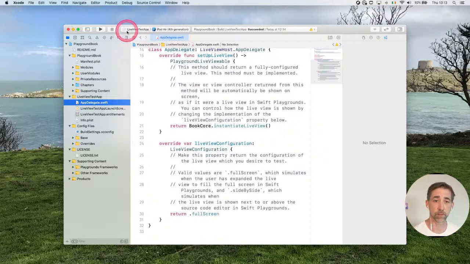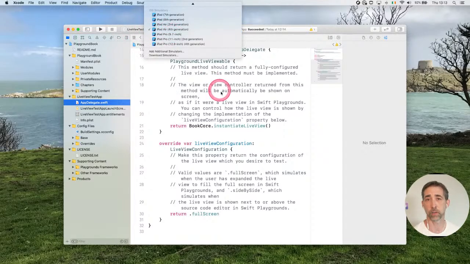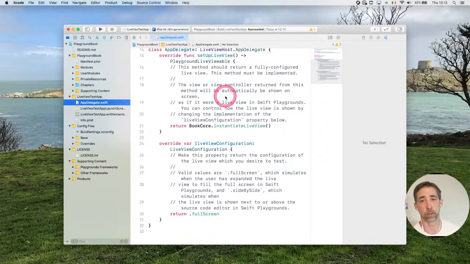Up here, we can see there's a mention of a live view test app, and there's a little icon for an iPad Air. This is the simulator that we're going to run our PlaygroundBook on.